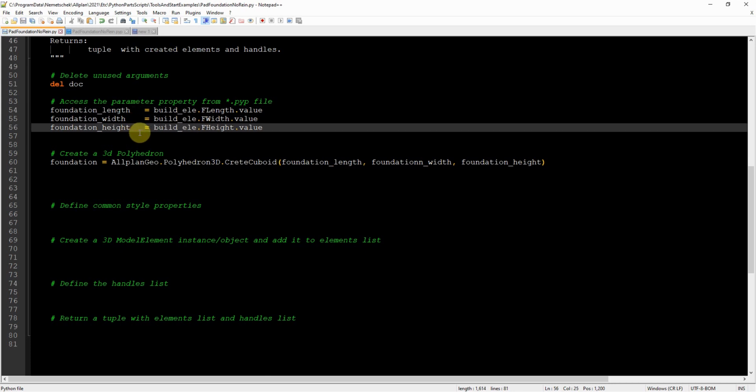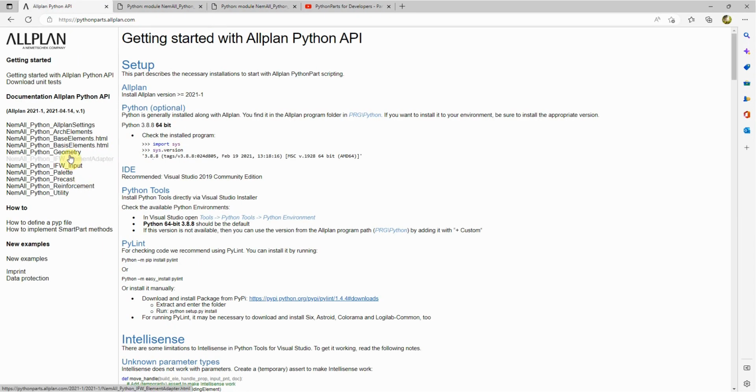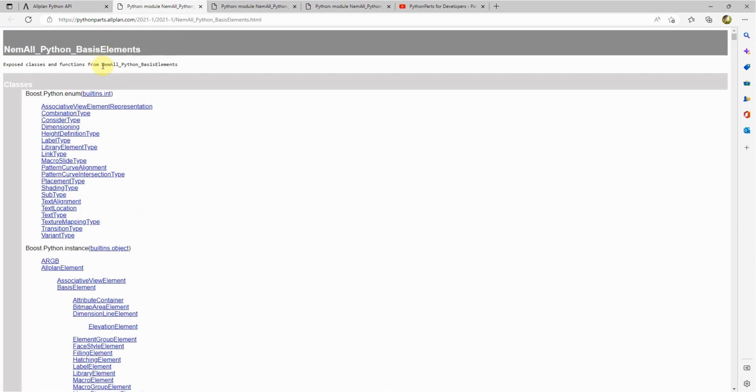By doing this, I created the geometry of my element, again by using the class Polyhedron and the method create cuboid. Right now I have to create the 3D element by using the foundation geometry. To create the 3D element, I need the module Allplan basis element, and I will import it first of all.